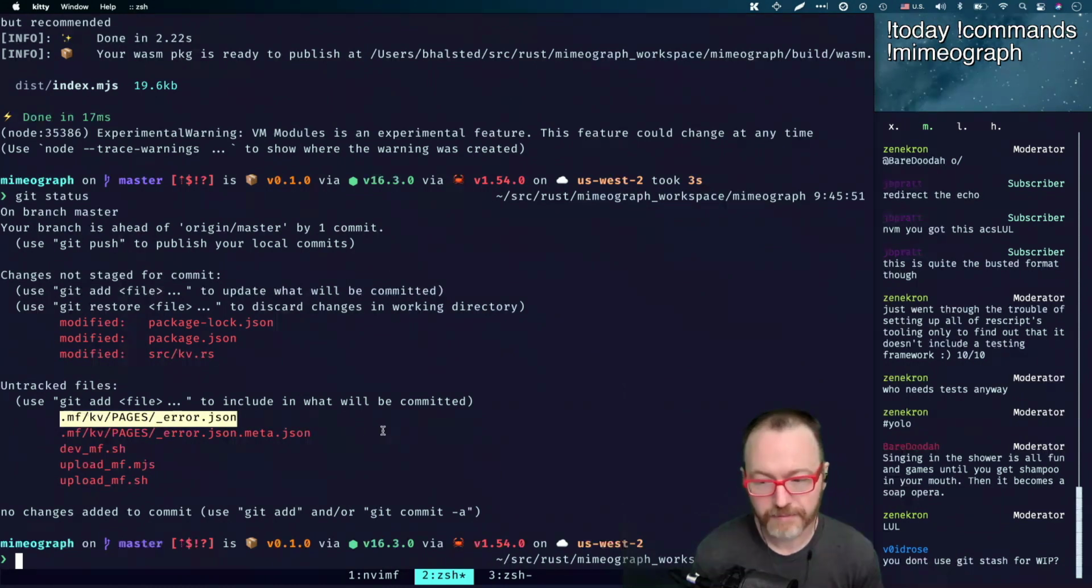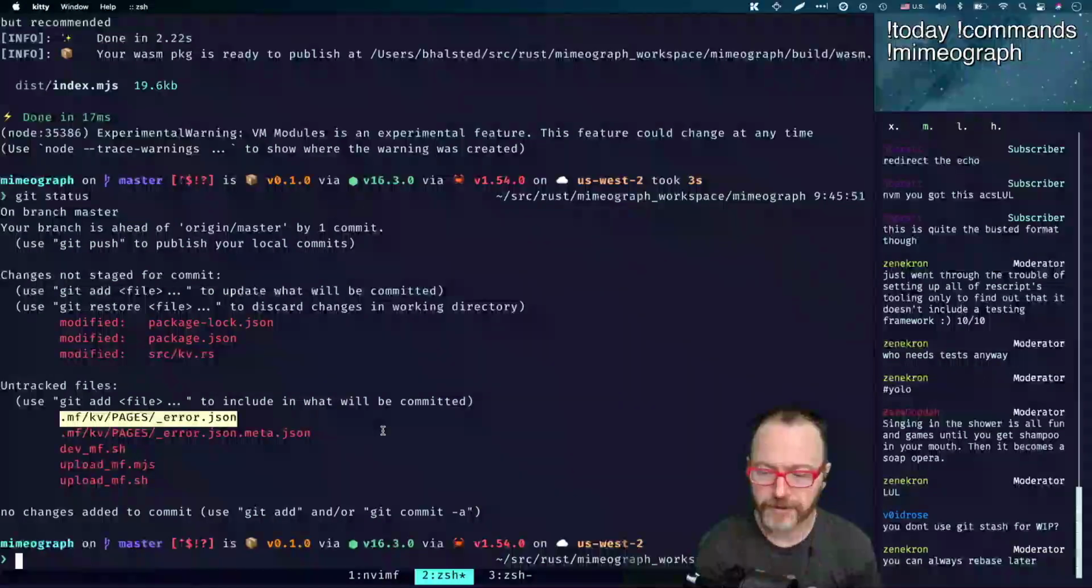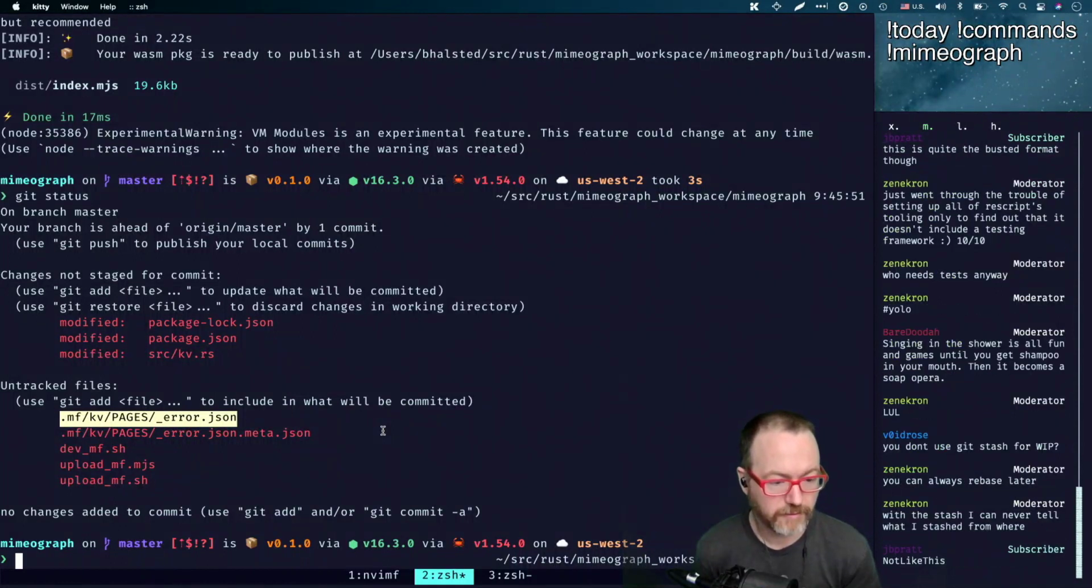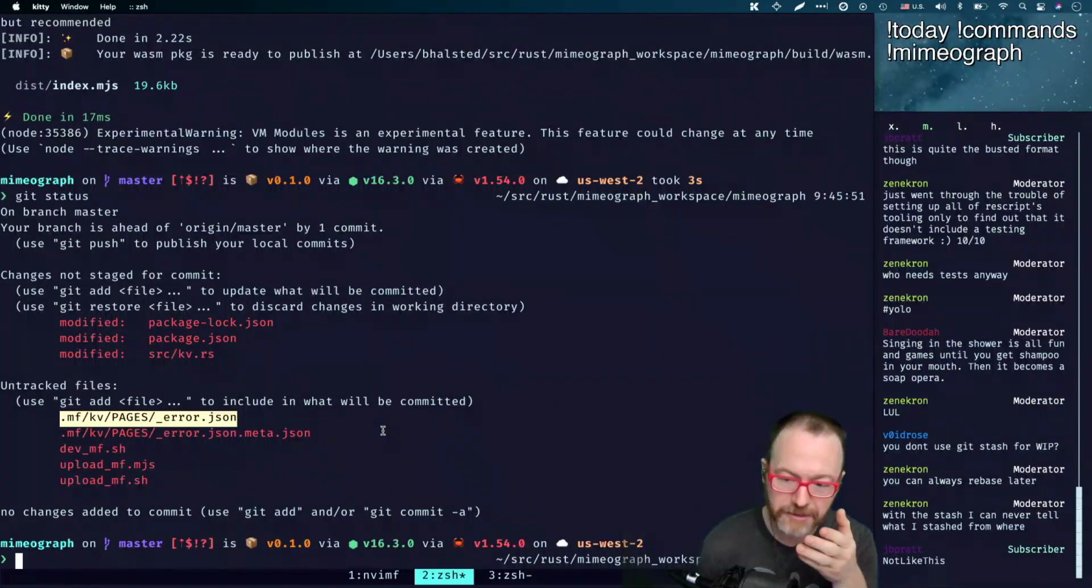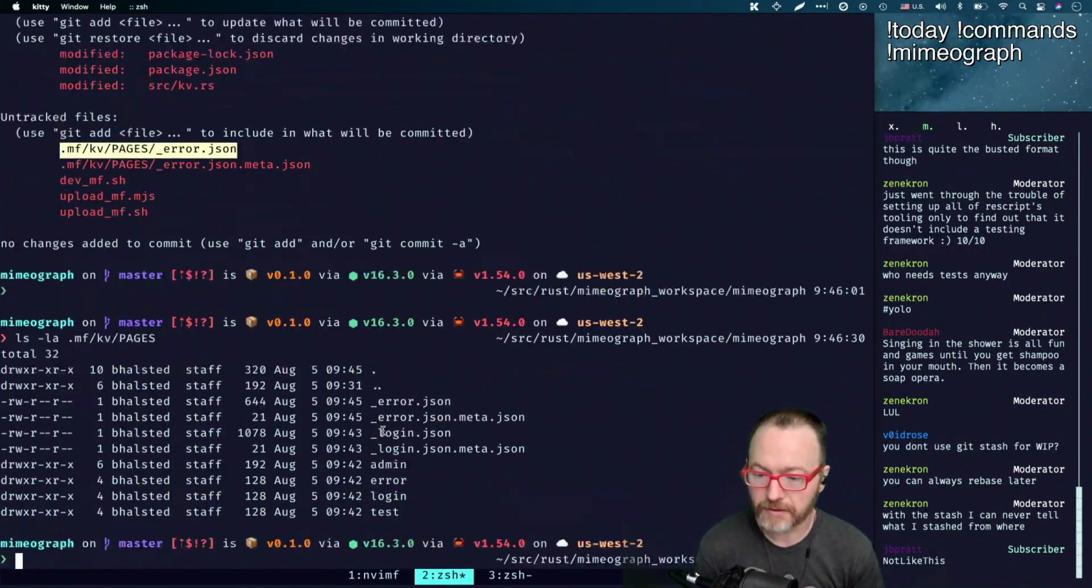So here, wait, why was that not created before? Should not have already been there? Why is it untracked? That should have been there, right? What's in there? Li dot. I mean, maybe this is why. KV pages. Oh, those are directories? My script has one.